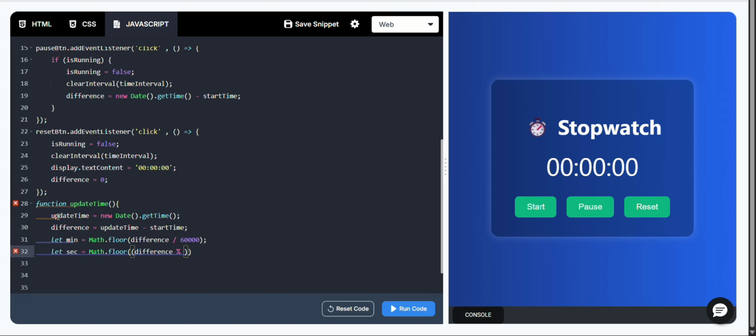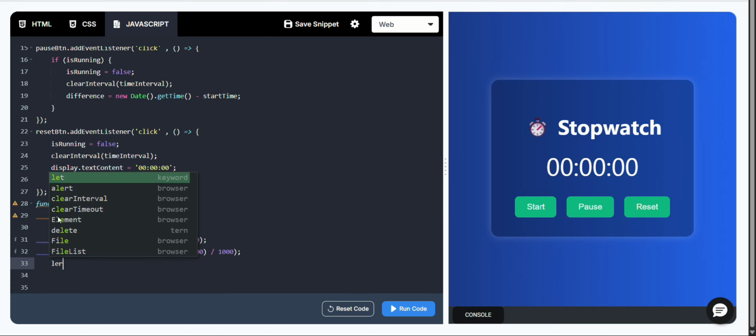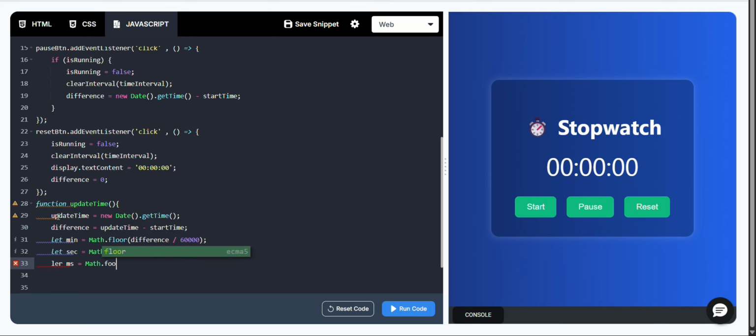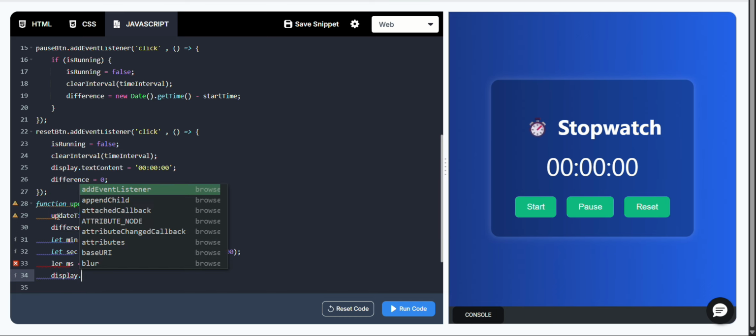3. Breaking time into units: minutes, seconds, milliseconds. Now that we have the total time in milliseconds, the function converts that number into readable components. Minutes. It calculates how many full minutes have passed. This is done by dividing the total milliseconds by 60,000, because 1 minute equals 60,000 milliseconds. Seconds. Then, it figures out how many seconds remain after the full minutes are removed. This is done by calculating the remainder after dividing by 60,000, and then converting that to seconds.